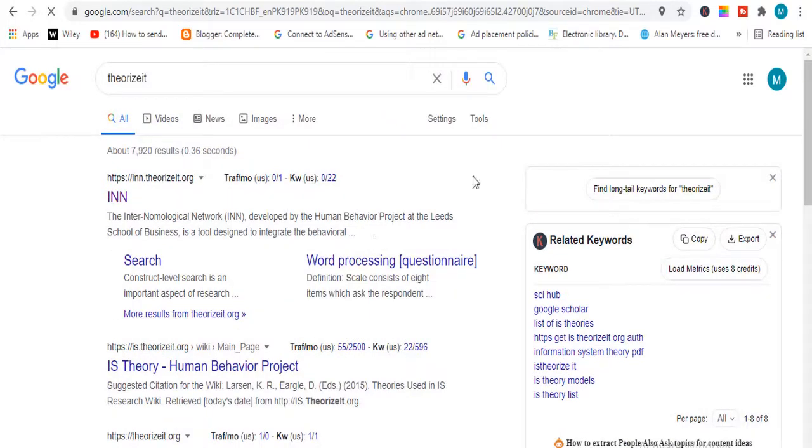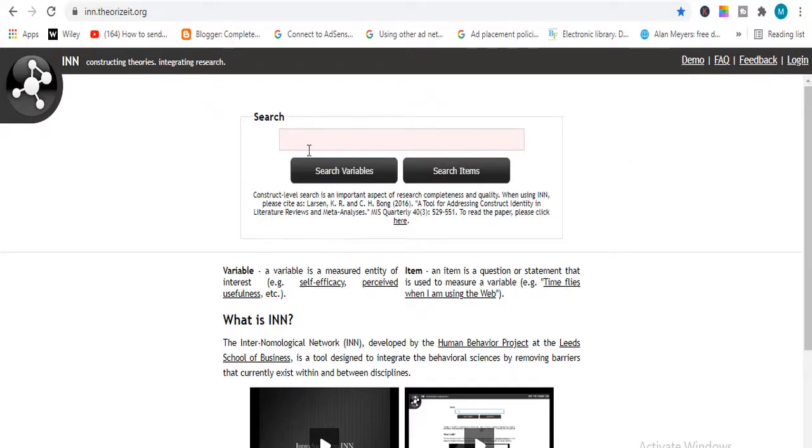Or we can open the next tab. The net is slow, that's why there's a problem with my internet. So it's open over here. As you can see, there's a search bar here like Google Scholar.